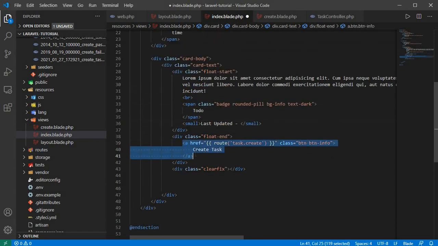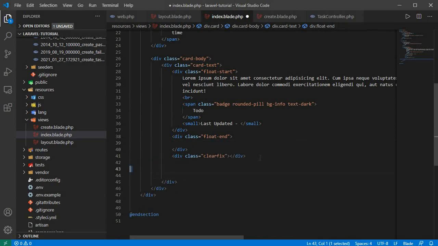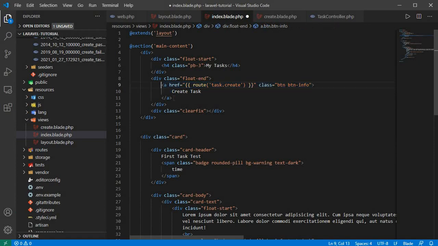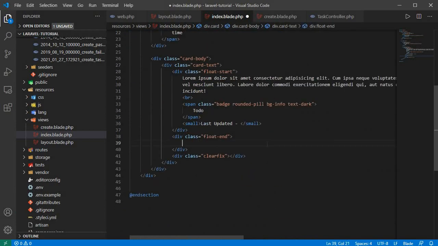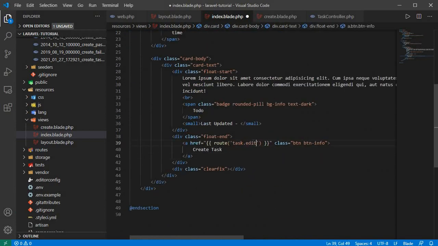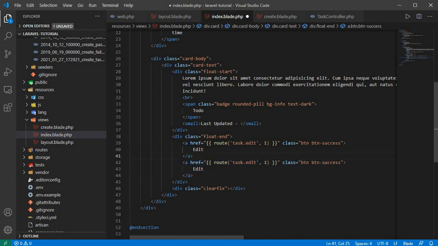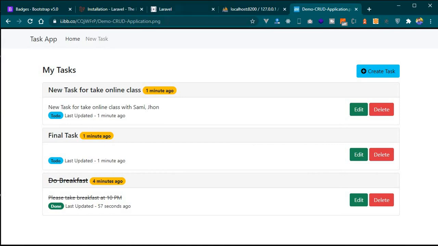And then in float end, cut and copy this button. It will be task.edit and edit route, like one, edit, btn btn-success, and another could be delete, danger. It could be delete. Okay, save and check. Reload.